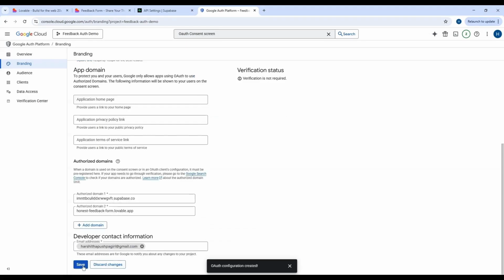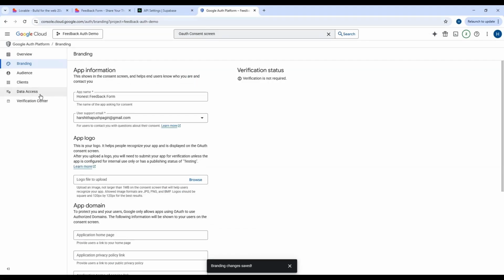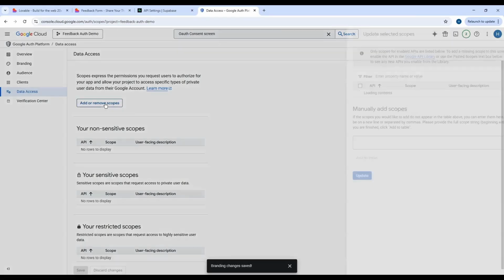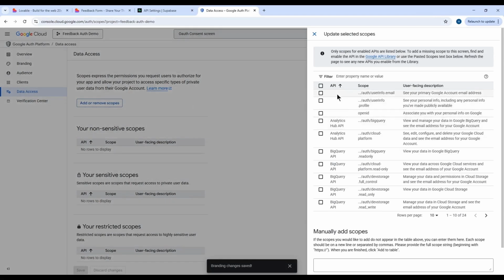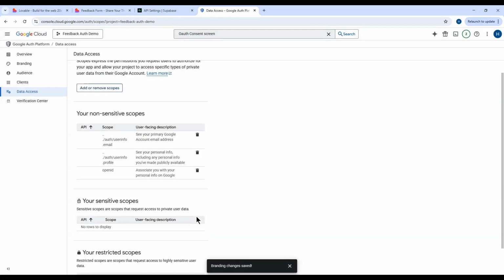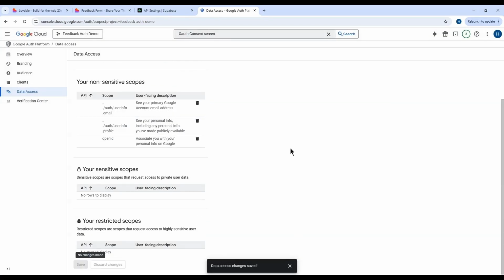I'm saving it. Now, next I'm moving to the data access tab. Here you can add or remove scopes. Under the scopes, I need to add the ones that let me get the user info. Clicking add or remove scopes. I need these three: auth userinfo.email, auth userinfo.profile, and openid. I'm adding these three and save. So with this, we are done with the consent screen.